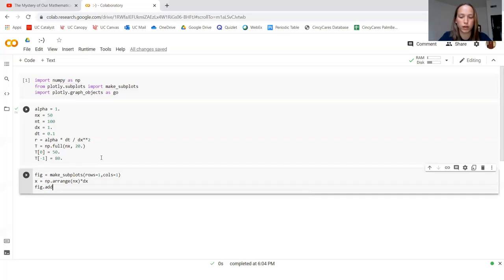fig dot add trace. We want to do a scatter plot. So X equals X, and then Y equals the temperature values. So Y equals T. And then we'll call it initial, since this isn't our final result.